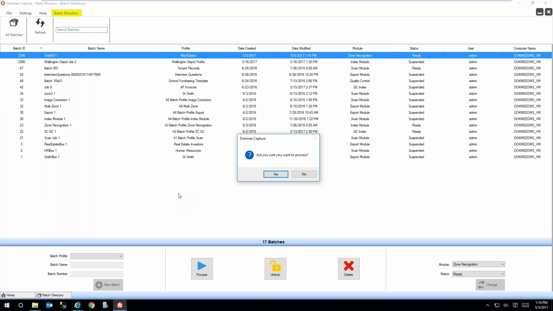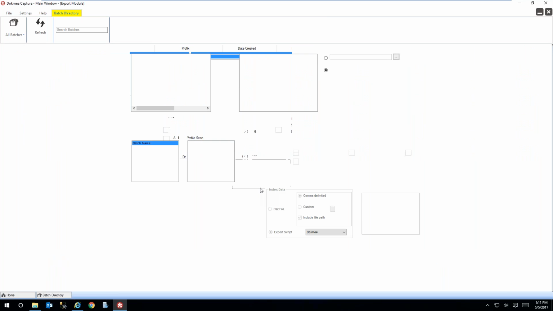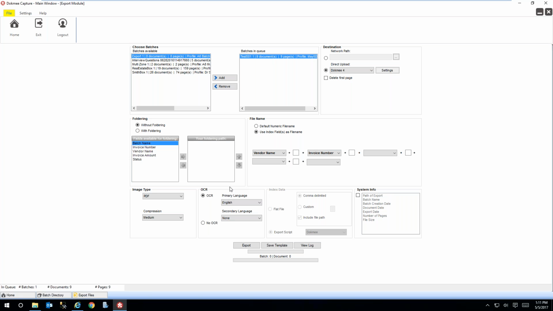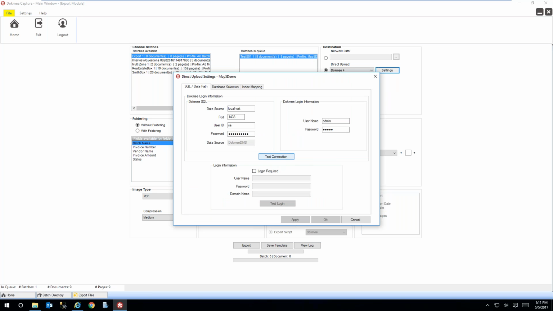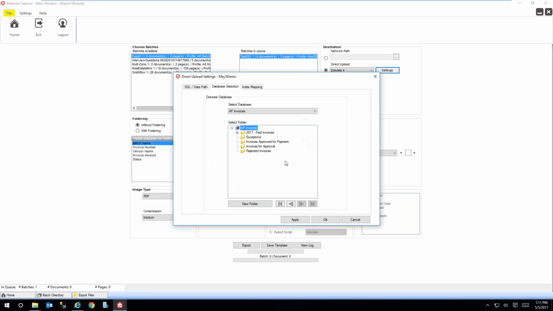So what Dokmee is going to do, it's going to use automatic zone recognition, and it is going to pull that information off of each one of these documents. It's going to pull the vendor name, the invoice number, the amount, the date. So it's going to automatically index each one of those, and that's what's happening right now. And when that's finished, it's going to take us to export them. Again, this process can be set up to be done automatically. For this, I'm just doing it manually so I can show you how it works.